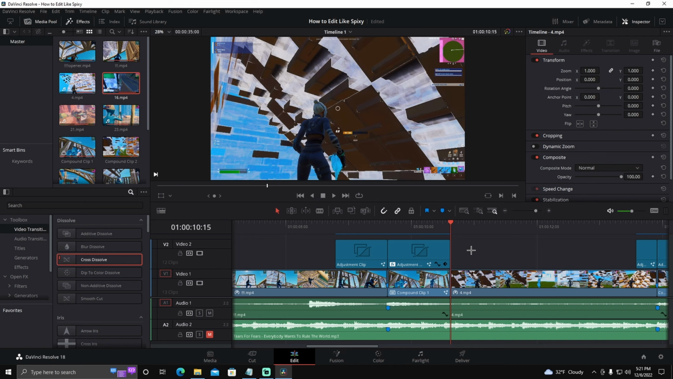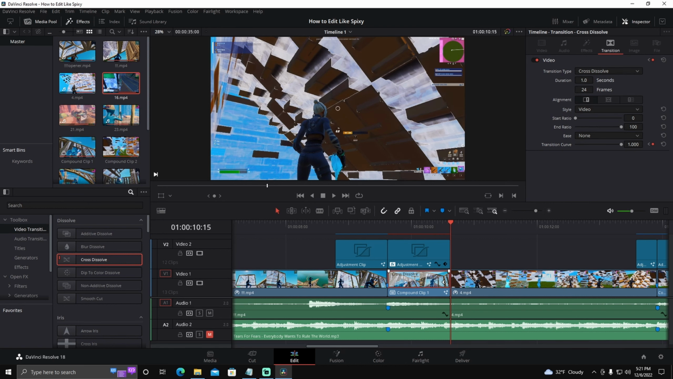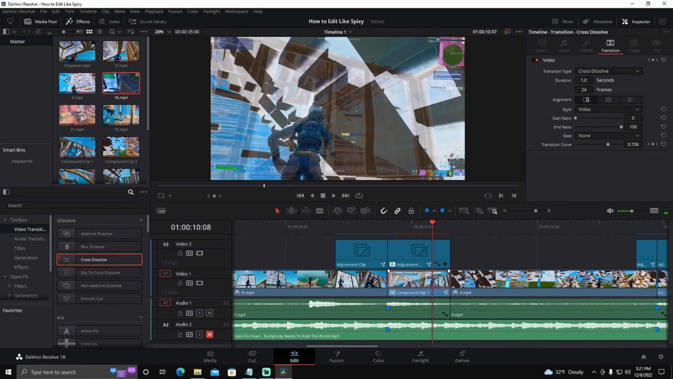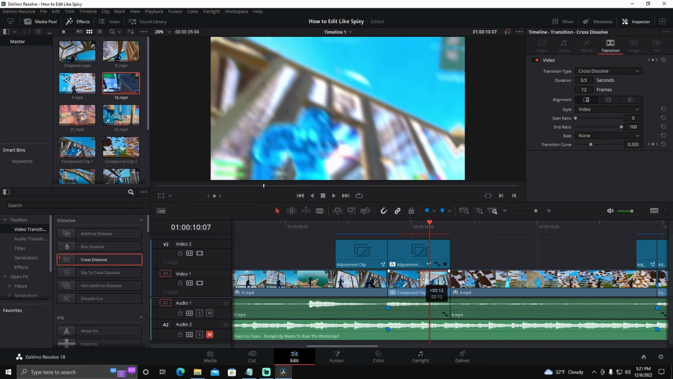The transitions are actually pretty easy. They are just simple cross dissolves. So let's drag in a cross dissolve onto our first compound clip. And let's make it 8 frames long, so go 8 frames to the left, so 1, 2, 3, 4, 5, 6, 7, 8. And let's just trim it down so it's on our playhead marker.